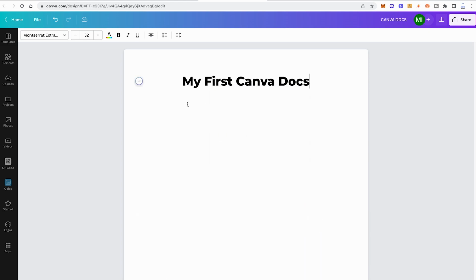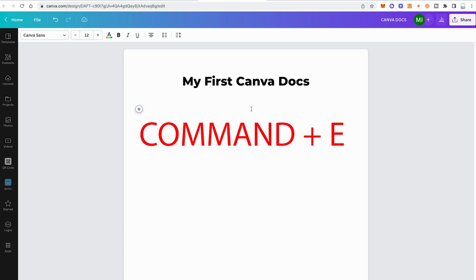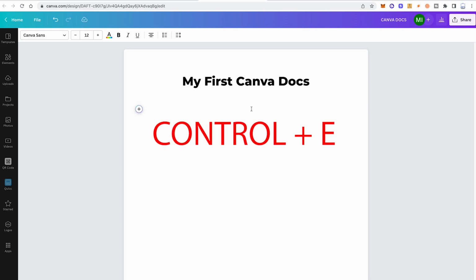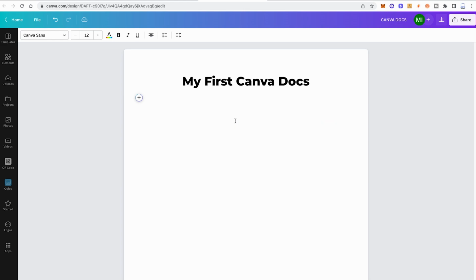Now, instead of having to click on this plus symbol to open up the magic commands, you can also just write a slash and you will get immediately into those magic commands here. Another way to open the magic commands up on a Mac would be to press Command and E on your keyboard. And if you're on a Windows PC, this would be Control plus E. So let us add some stuff here with the help of the magic commands.